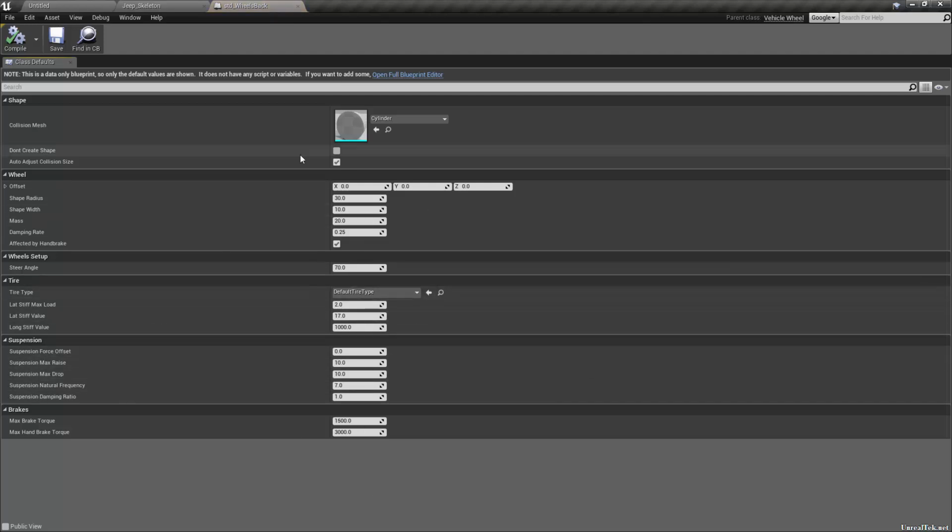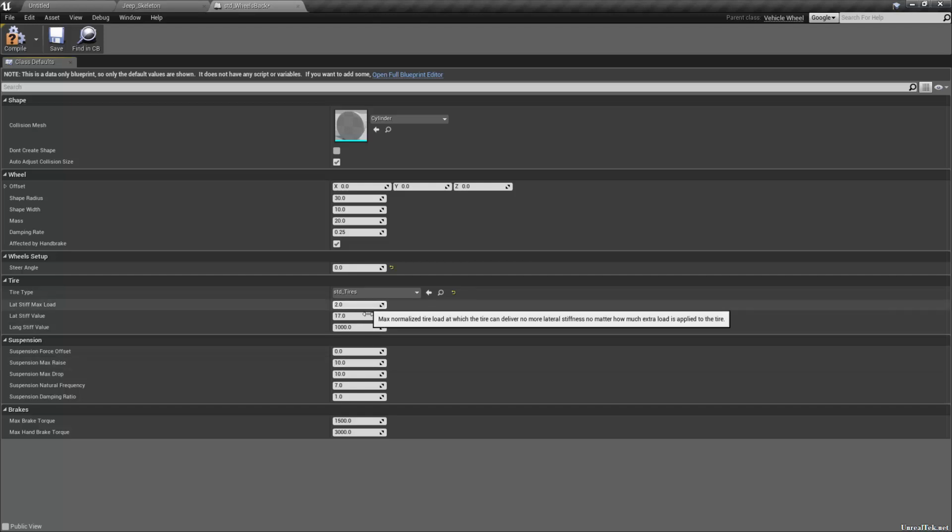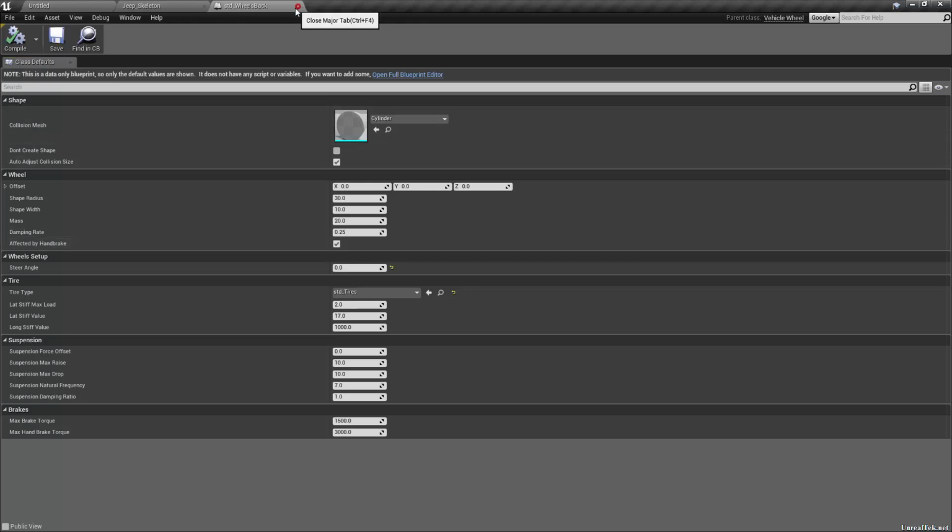You can see it's data only, so this one opened up fine. In here, the steer angle we want to be 0, and we're going to choose our standard tire type again, and the rest should be fine again. And we want it to be affected by the handbrake, so let's compile and save.